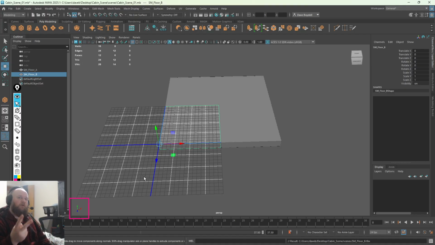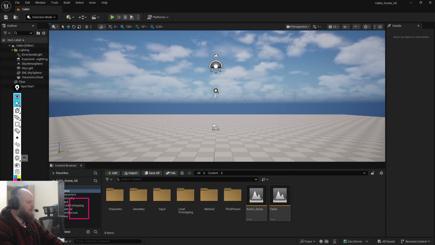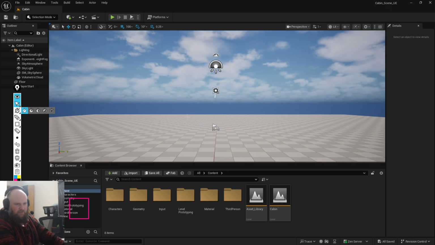We've made 2 floors already. This is super cool. So now let's jump back into Unreal, and now let's import those into our scene, into our project.